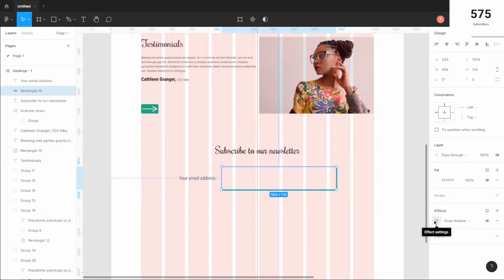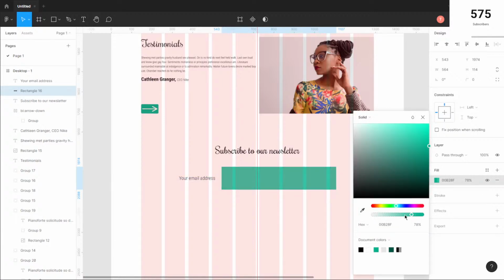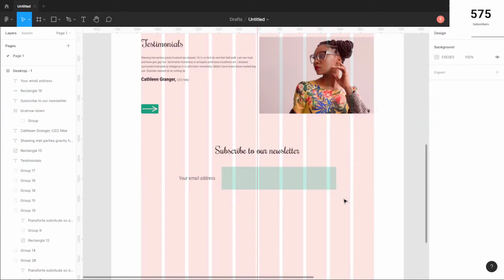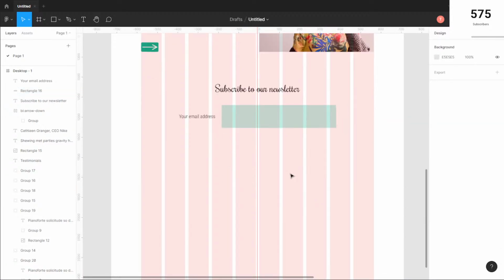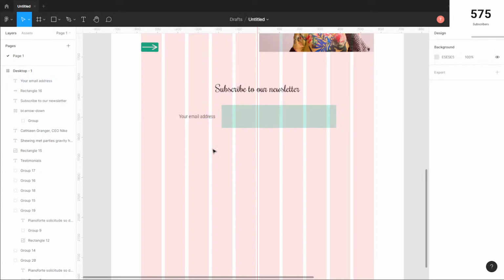Rather than having that, let me move this box shadow, and then let me make this color green with a very slight opacity. 25% opacity should be fine. And then let's add our subscribe button, right? So what is it? It is your email address. Oops, we need to move that. Your email address, and then subscribe.